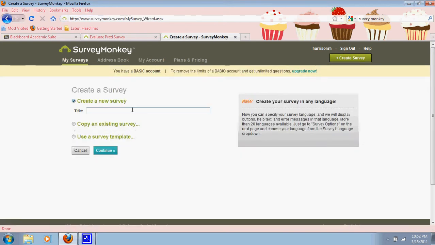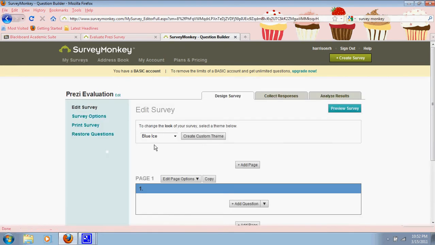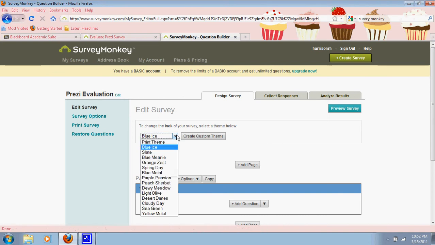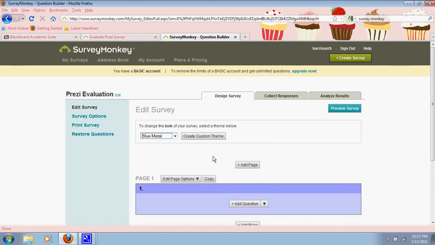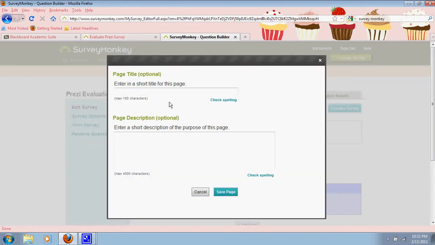We're going to title our survey, and we're just going to give it a quick title, Prezi Evaluation. Okay? And we're not going to copy a survey, we're going to do our own. Okay, we're just going to hit continue. Right here is where you can select your survey design colors, and you can just choose any color that you want to choose. It's up to you, it's no preference. We're going to add a title page, enter a short title, and we're going to say Prezi, just a brief description of what we're doing.